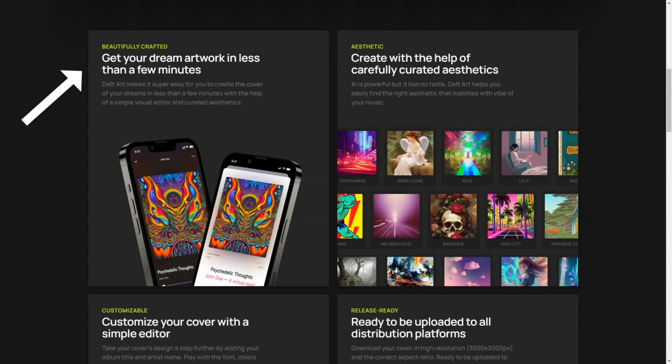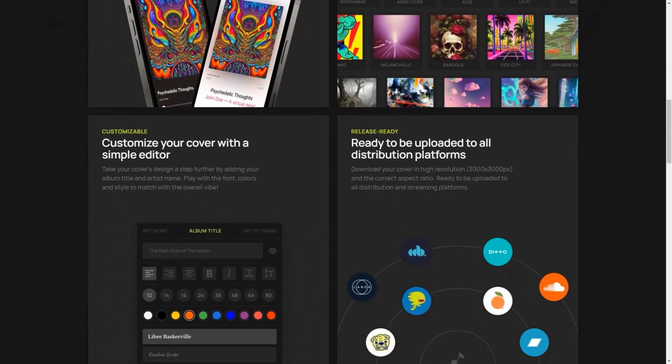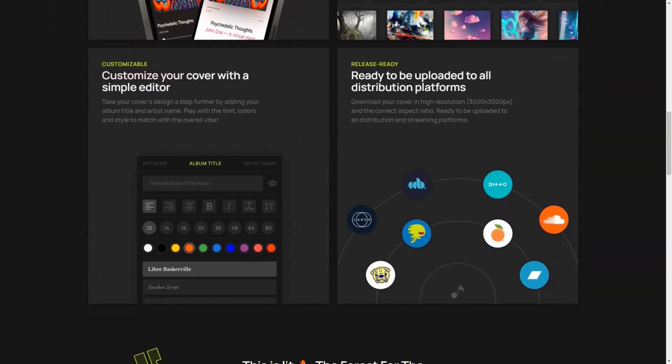And don't worry if you're not a design pro. AI does all the heavy lifting for you. All you have to do is pick and choose. You can create as many drafts as possible until you find the perfect one. And once you do, you can customize it to your heart's content. Edit the cover text, change the font style and size, and add or remove cover information.